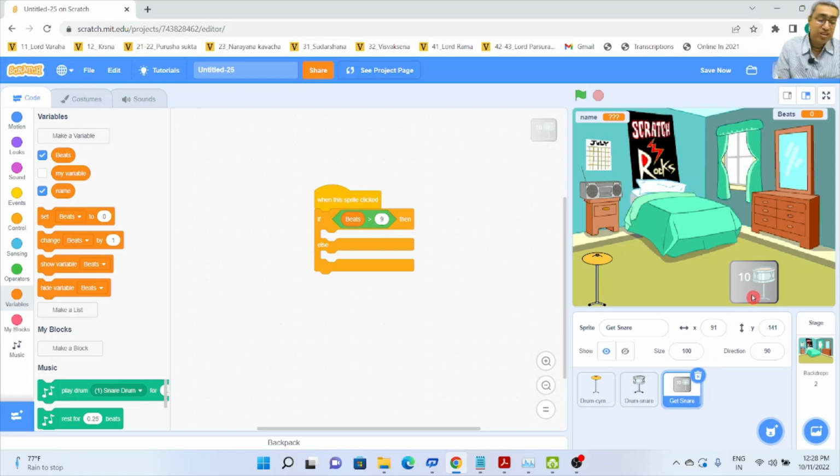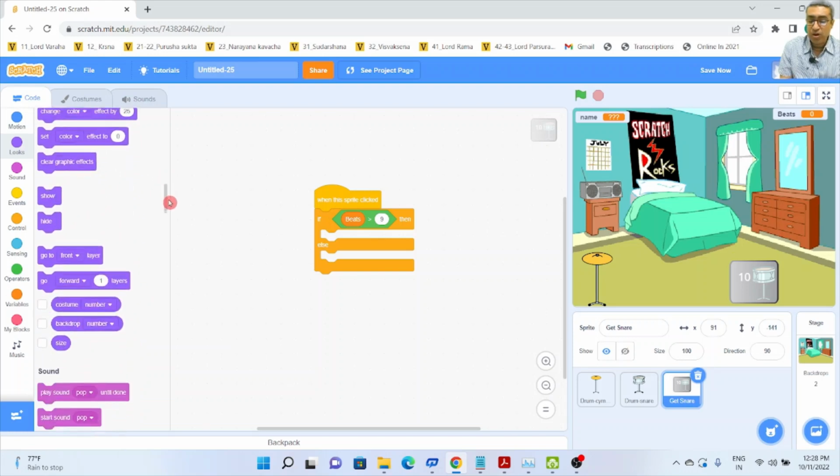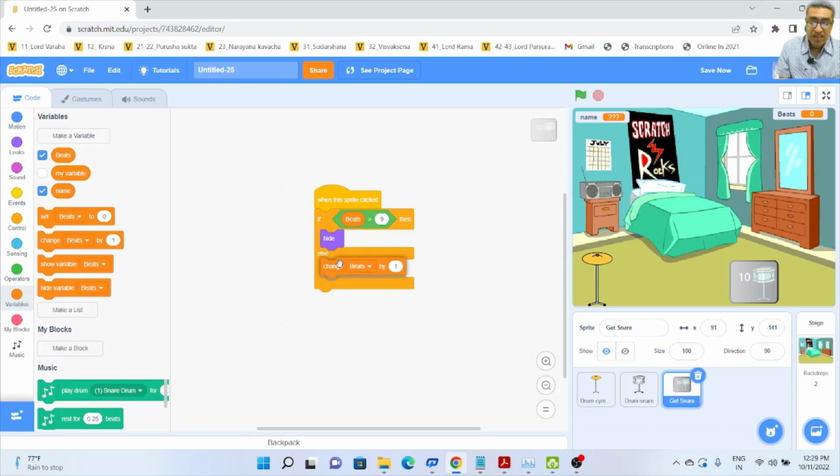Okay, so for that, if it is 10 or more, this block will disappear and our instrument will appear. To hide this block, we'll go to looks, and at the bottom there is a hide block. We'll add it, and further, after purchasing this drum, we will reduce the number of bits by 10. So we'll go to variables and change this variable by -10. When we reduce, this is -10. Okay, so this number of bits will get reduced by 10.